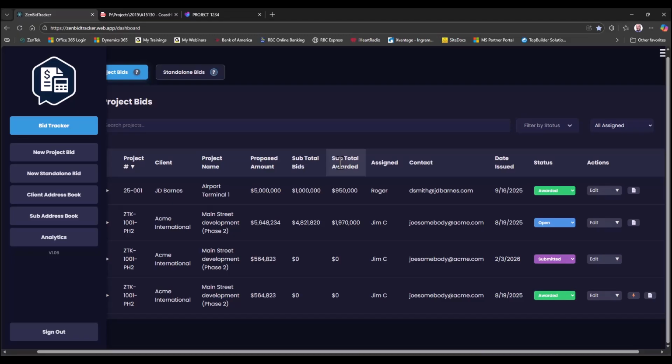And all of that is set and structured to be able to run either from a web app. You can run it from your desktop. You can run it from a tablet. You can run it from your phone, wherever it is. And I think that's really important. Setting aside even a tool like ZenBid Tracker that we're looking at here. Like I said, there are other systems out there.